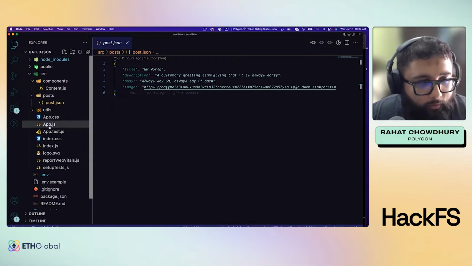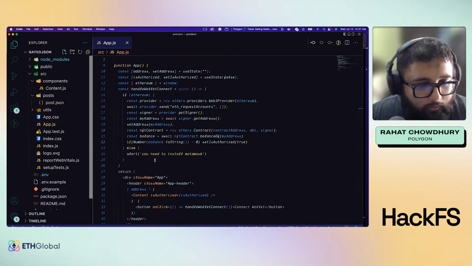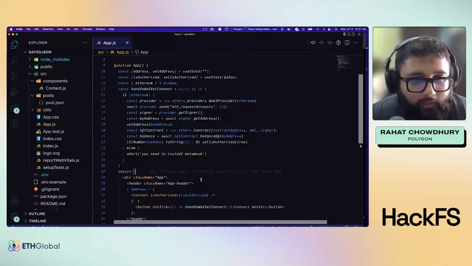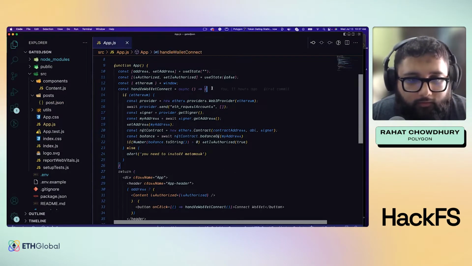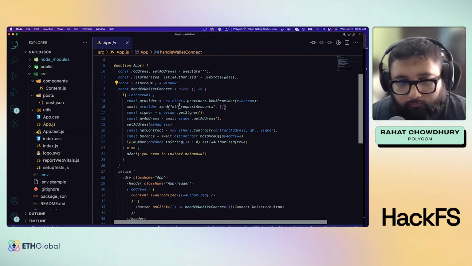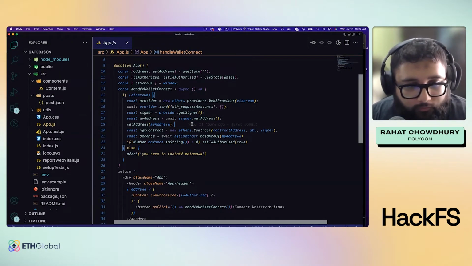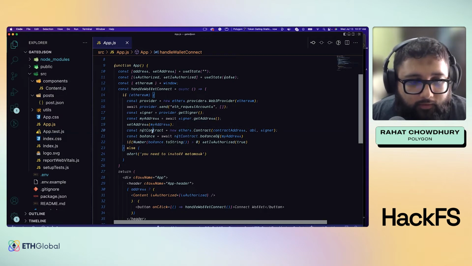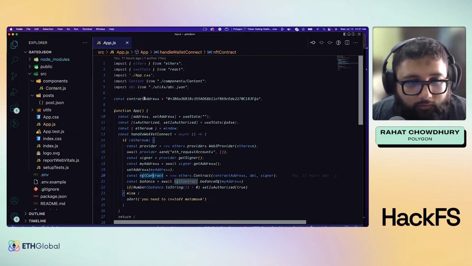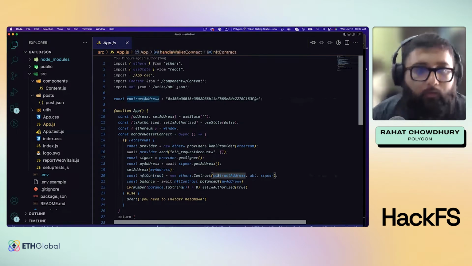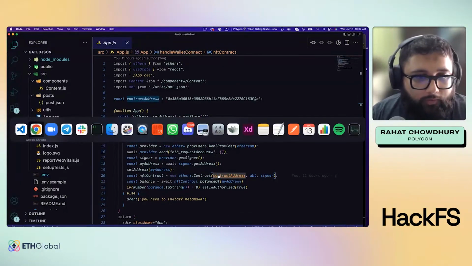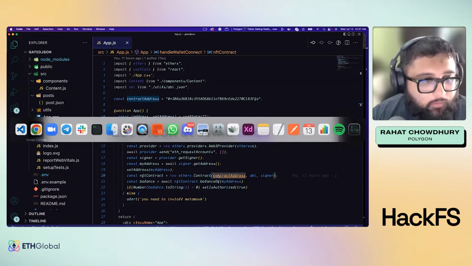But a quick run through of the application itself: I've got most of the things here inside of the app.js. I've just got a handle connect wallet function here, which is going to request permission to connect to the user's wallet, save their address into state, as well as connect to an existing NFT smart contract that I've specified up here. Let me go ahead and actually open that for you.